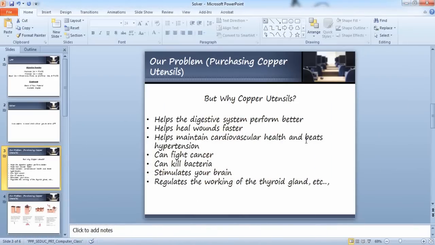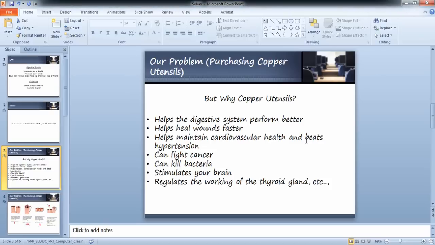In our shopping example, our main aim is to purchase more number of copper utensils with minimum cost, incurring very minimum cost. Why I have planned to purchase these copper utensils is there are a number of benefits of using copper utensils. Some of the benefits are mentioned here. Anyway, that's not our subject, but for your information I have kept it here.